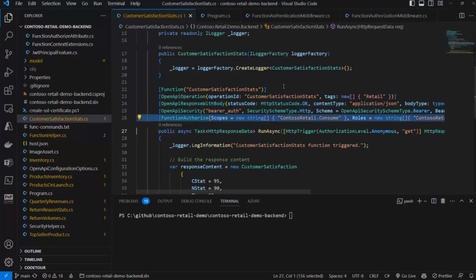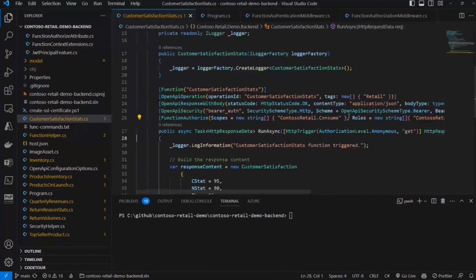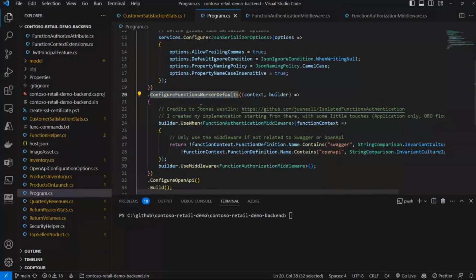And then we have a custom attribute that I defined called FunctionAuthorize, in which I declare that in order to be able to consume this function, I need a consumer to provide either the contosoretail.consume permission, which will be a delegated one, or the contosoretail.consume.all, which will be the application only one. This attribute will be managed when we go through the pipeline of the request, because in the Program.cs of my isolated Azure function, I configured a middleware, and credit to this guy who created the basic implementation that I've built the other solution on top of.